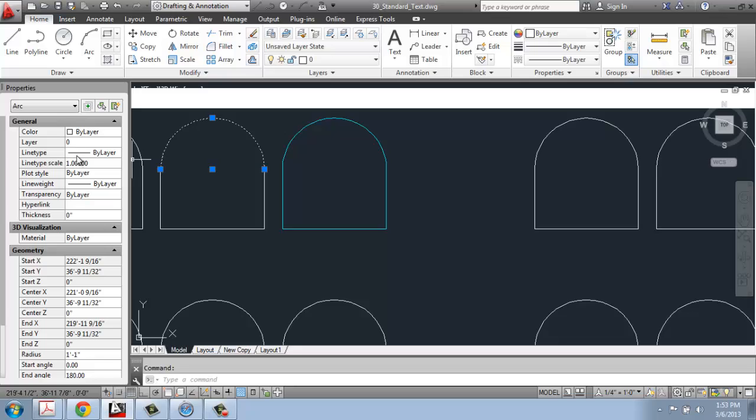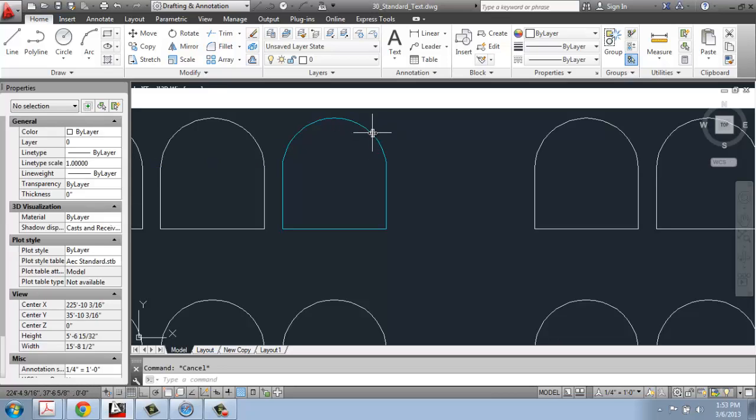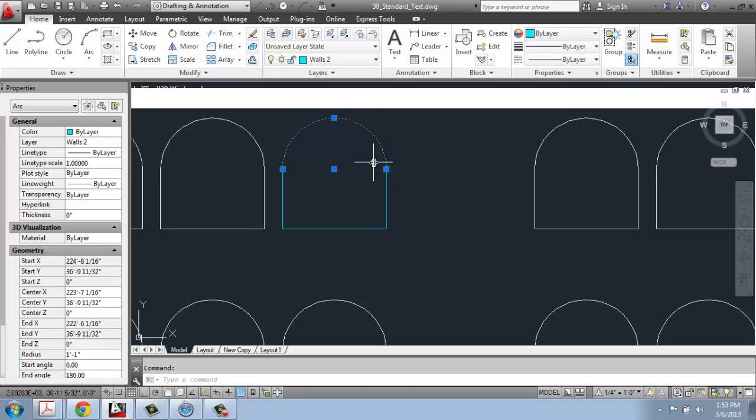and it shows me the line type, the scale, the weight, everything about it, and that the color is by layer. I'm just going to hit escape, and now if I click on this chair, you'll see up at the top it changed to walls 2, and then in the properties palette it says layer, walls 2, and then the color is by layer, and now it's blue, and so on.